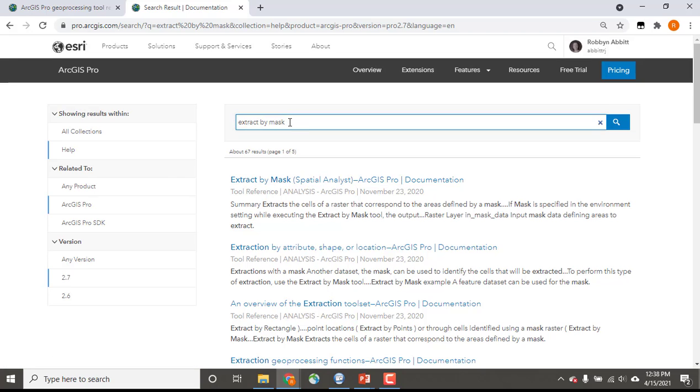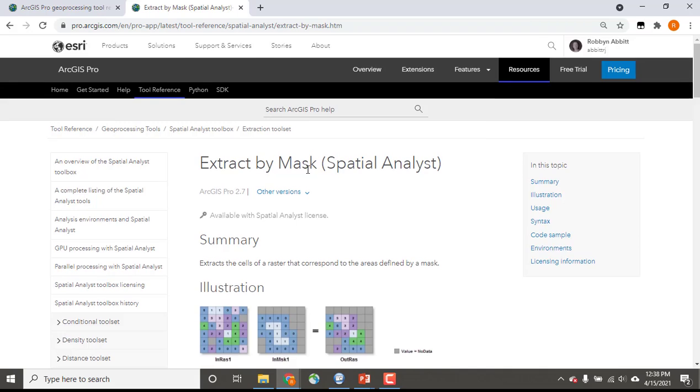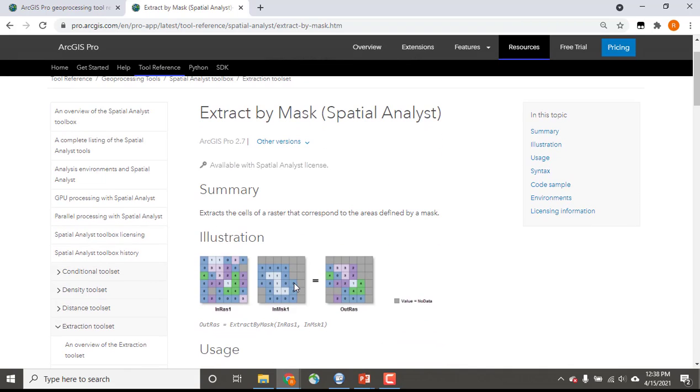If I'm working with raster data, I typically know that the tools I'm looking for are going to be found in the Spatial Analyst toolbox, and that's what this parentheses here is telling me. Extract by Mask, found within the Spatial Analyst toolbox. The first record here happens to be the tool I'm interested in, or I think so, so I'm going to click on it and see. And indeed, yes, based upon looking at the illustration, Extract by Mask is the tool that I'm interested in.